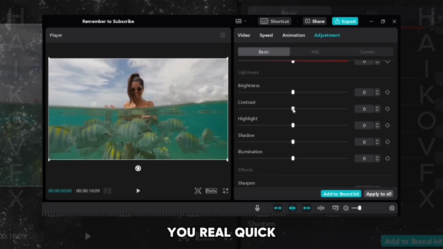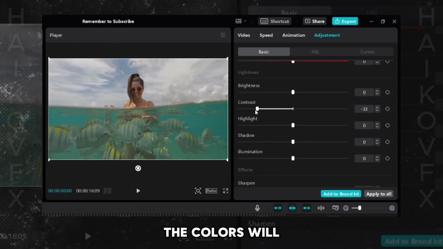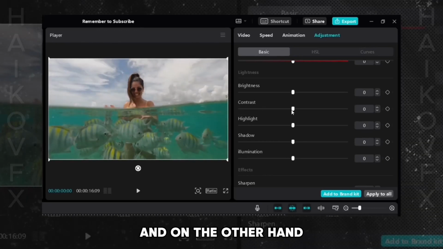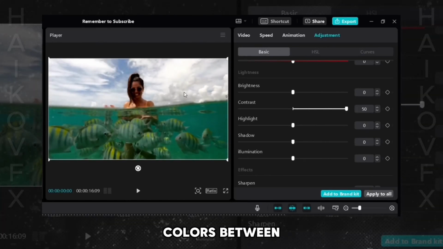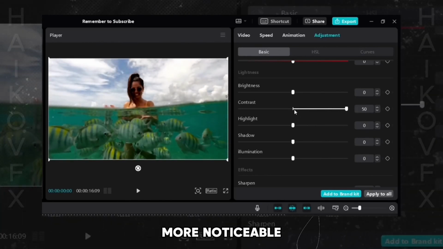So let me show you real quick. If I lower the contrast, you can see that the colors will blend together. And on the other hand, if we increase the contrast, then it's going to make the colors between the light and dark colors more noticeable.